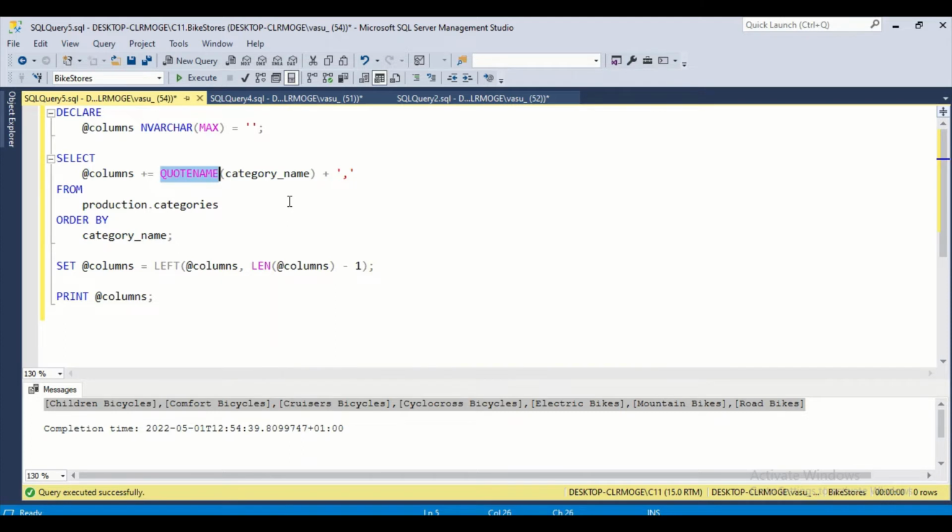Here, if you see the code name, I am going to explain it in my coming session. I am using the code name to get the proper column names, converting the category name to the corresponding column names, and I'm appending them to my columns variable.